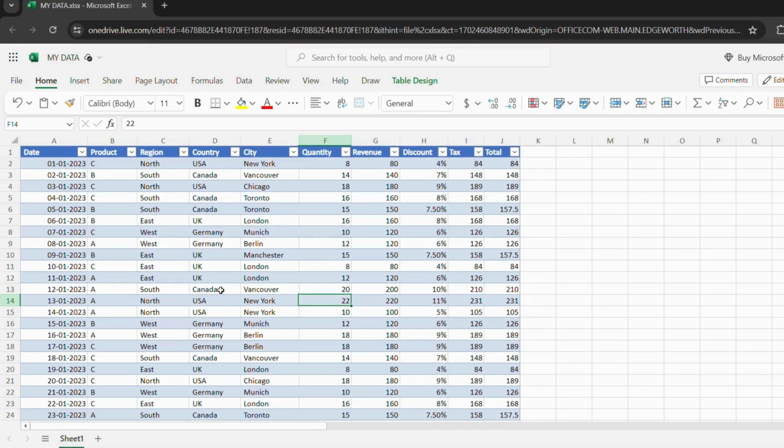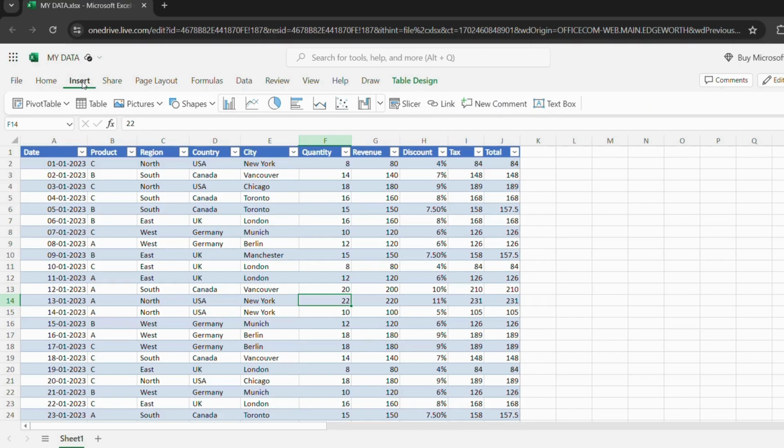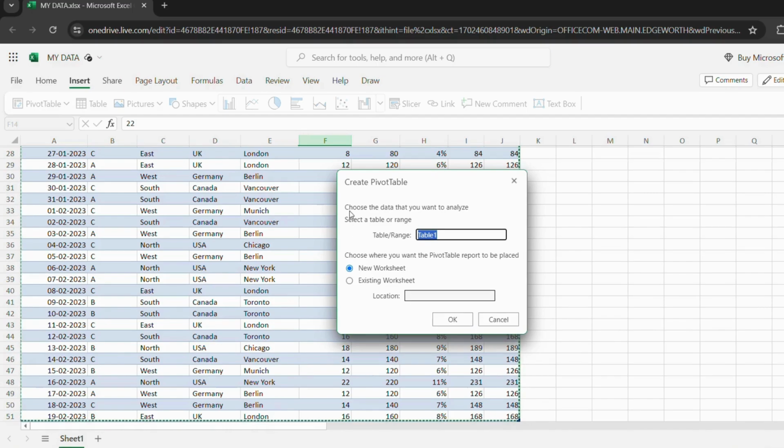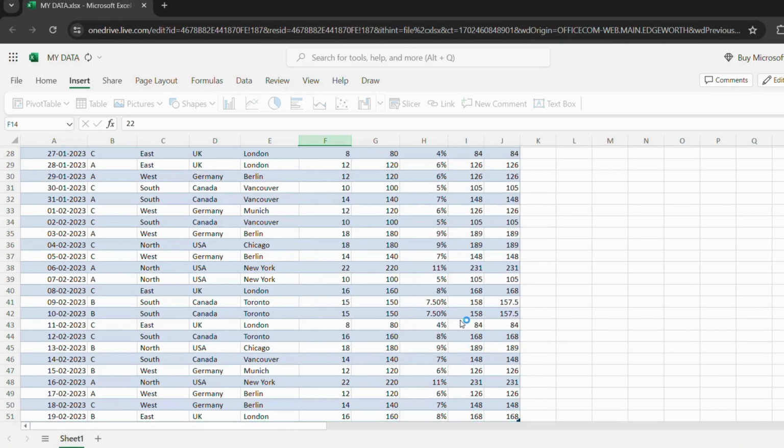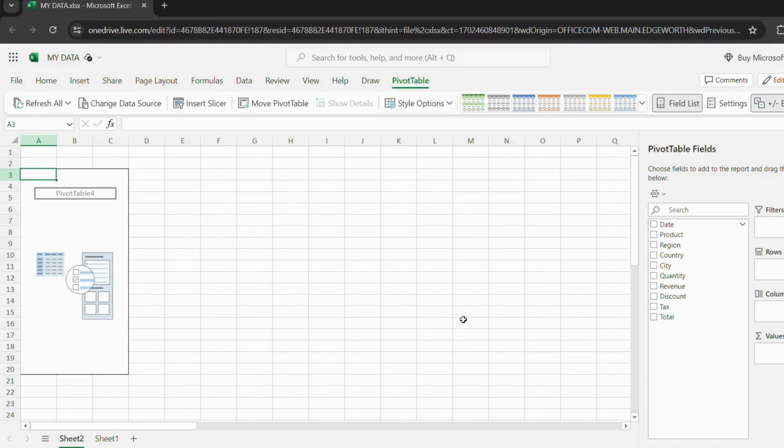Coming to this, to create a pivot table, first we have to go to this insert option, and then we have to click this pivot table, and then here we have to select the location of it. So here I am selecting this new worksheet and then clicking OK. So here we have to select the fields that we have to insert in the pivot table, right? So here we have fields like date, product, quantity, discount, and also total.